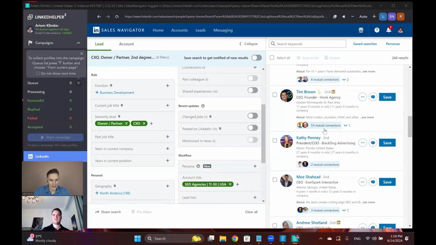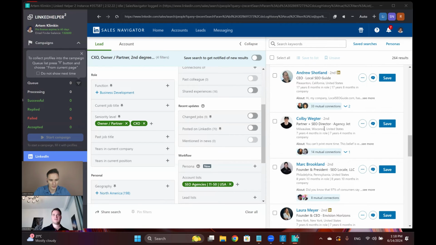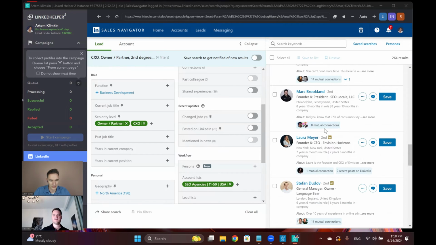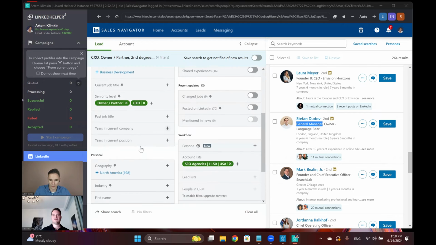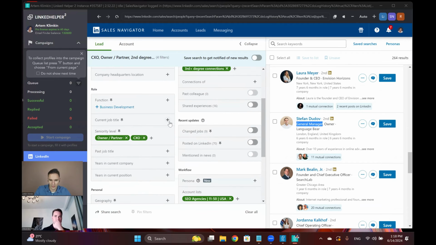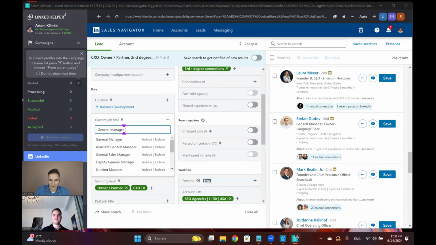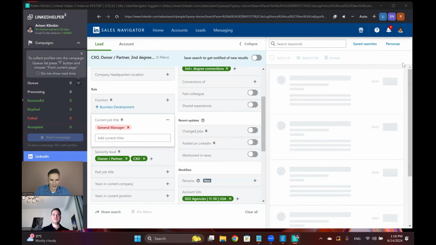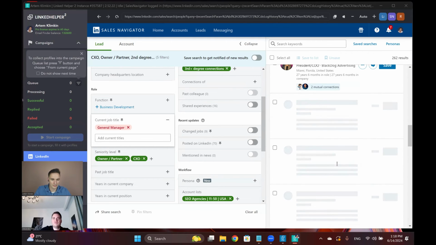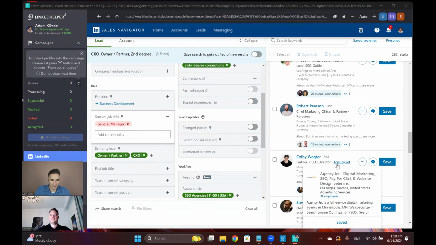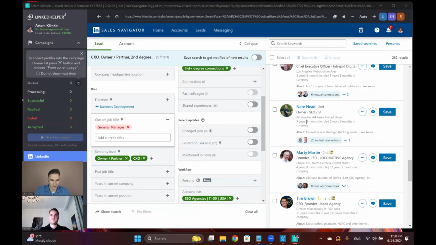But if I don't like anything, like say if I like a board member, I can literally just go in there, general manager, for example. I don't like general manager, so I can click copy and then I go to the current job title. I'm going to paste it here and I'm going to click exclude. And I don't have this guy here anymore. So basically to clean up the list as much as I can before uploading it to Linked Helper.